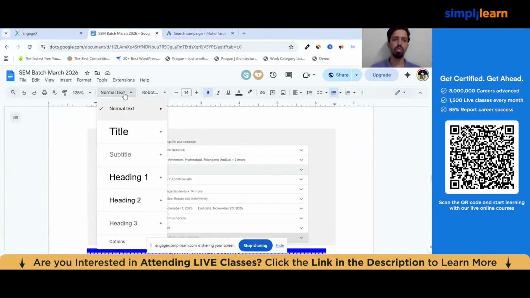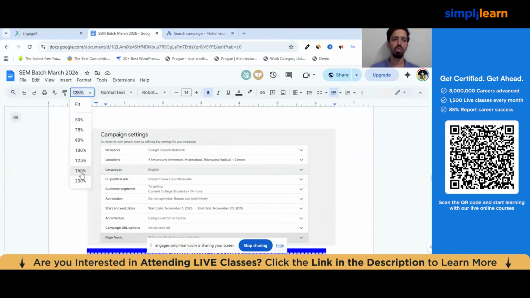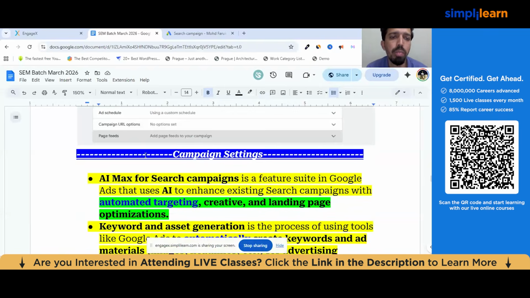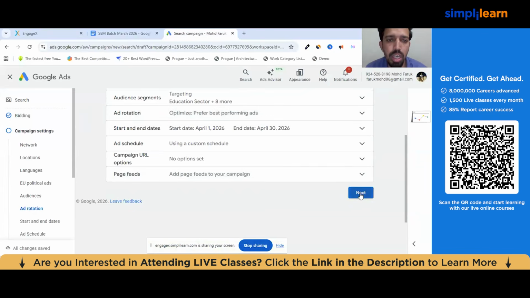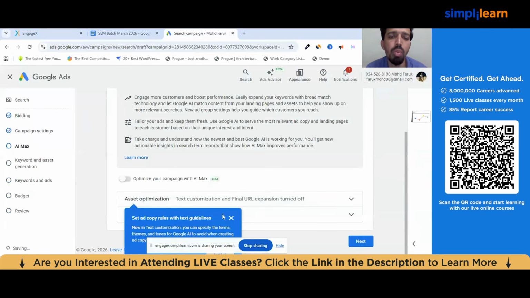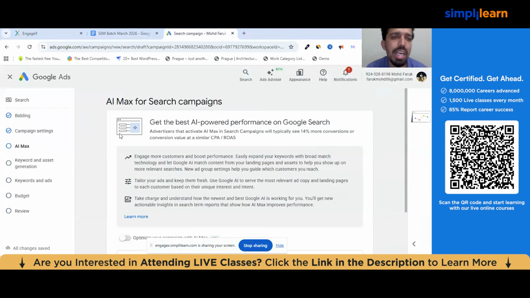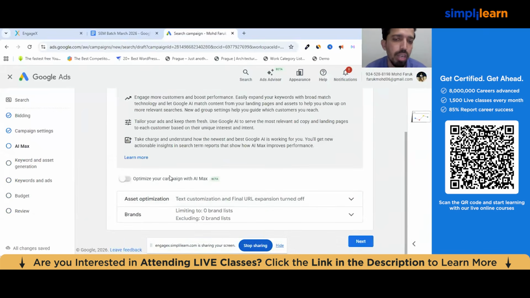So if you can just see here now, with this your major part is done. Let's move on to the next. Once you are done with this, just click on next and then you will get started with all the AI driven options. So AI Max is asking, I will do the complete AI powered advertisement for you, which will give you 14% returns on your advertisement.